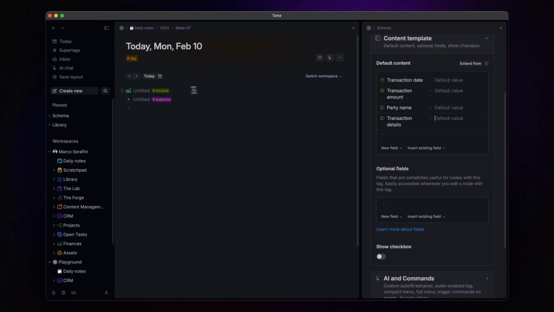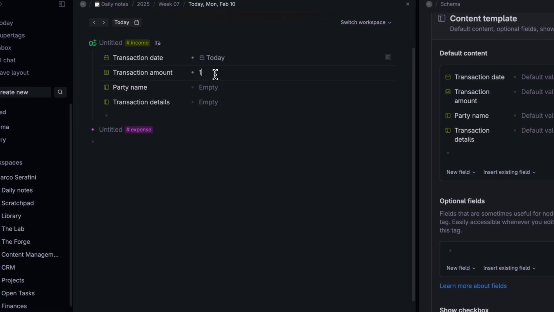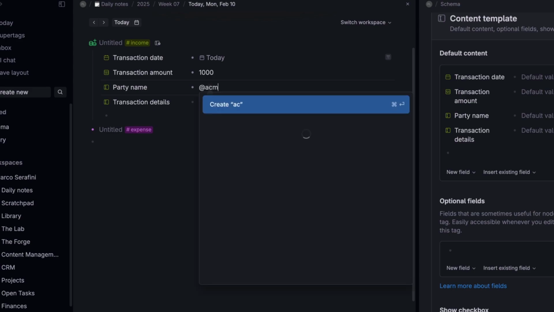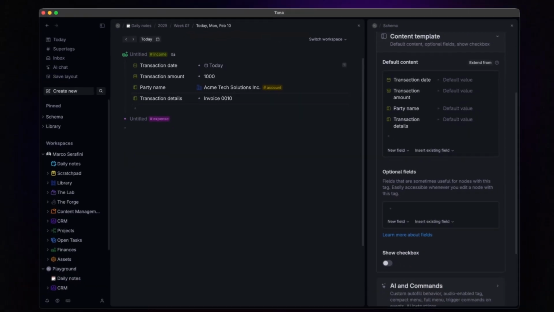Now let's add some sample data. I set the transaction date to today, transaction amount to 1000, and for the party name I enter Acme Tech Solutions. In transaction details, I insert invoice 0010.